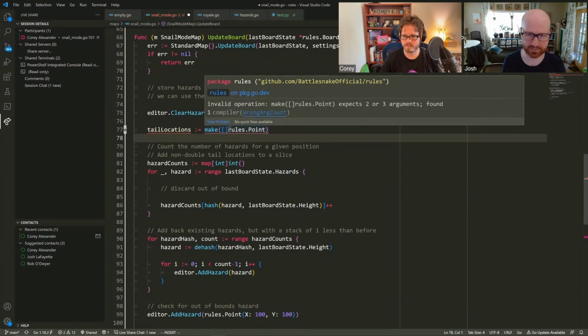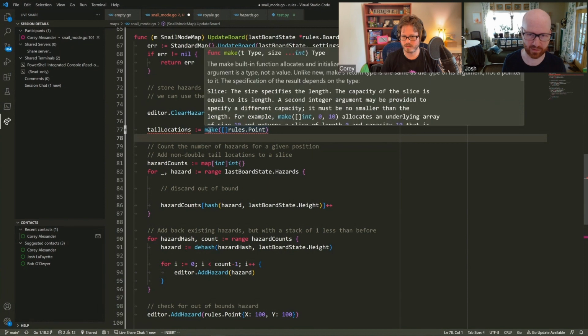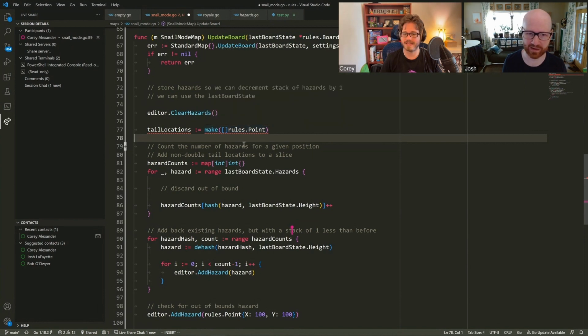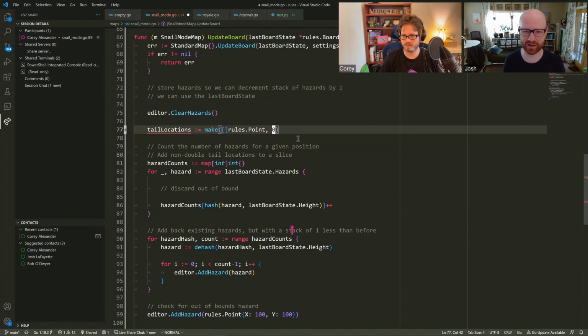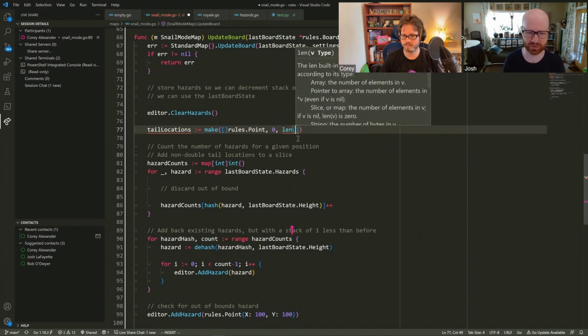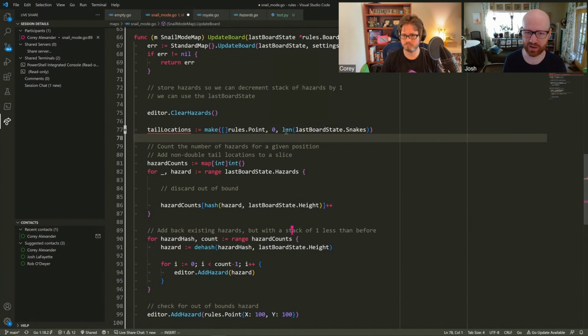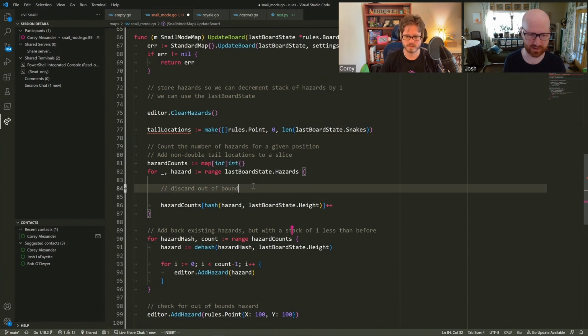Okay, it expects two or three arguments. Okay, here it is. So you can make a thing of int zero. What's the first item? Okay, this allocates an array of size 10, returns a slice of length zero with the capacity 10. So what we want is a thing of length zero, and we don't need to set a max capacity because we don't actually know. Actually, we could set the max capacity to the length of board snakes. Oh, sure. That's going to be the maximum number of tails we'd ever have. We will sometimes have fewer than that, but that's okay. And then we need to discard out of bounds, add to tail locations.